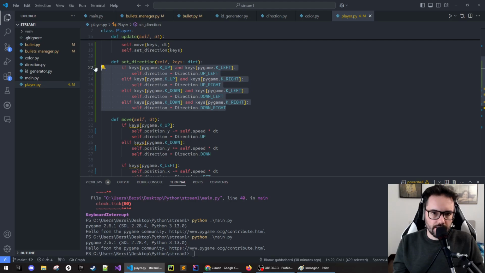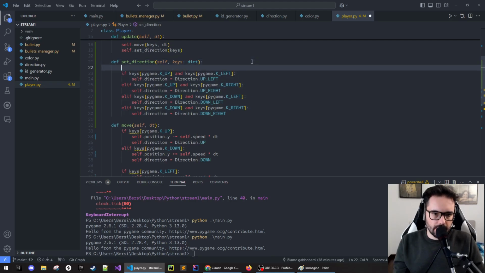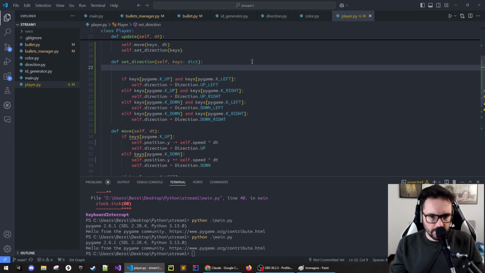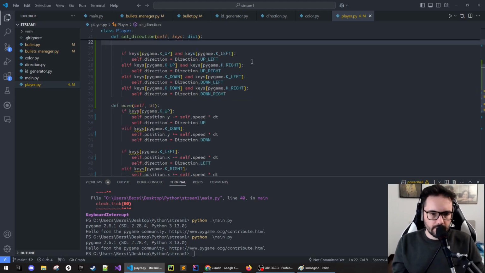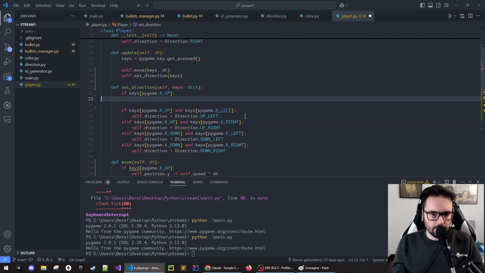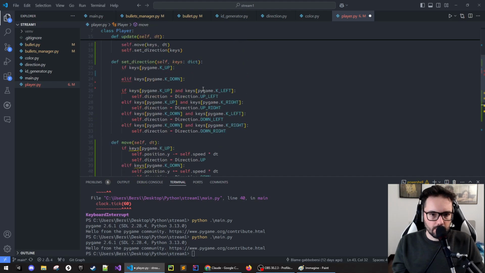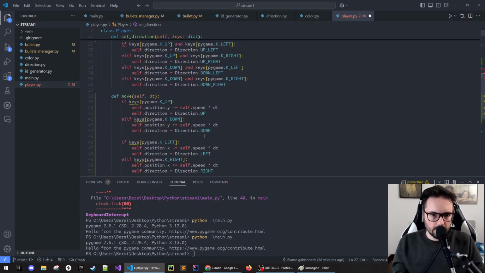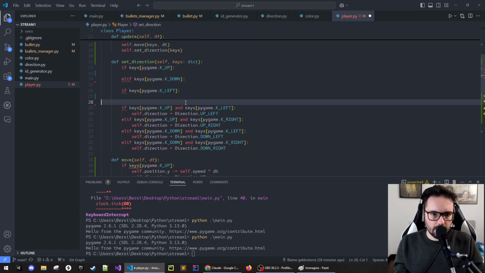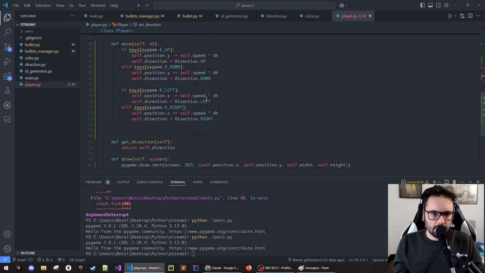Okay, these are for diagonals. We also need the normal movement. So this is where the code will be duplicated, but you know what? Who cares? I prefer to have all decoupled. This is a trade-off, I think.